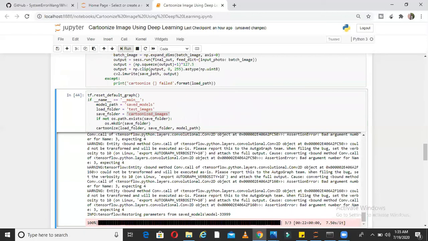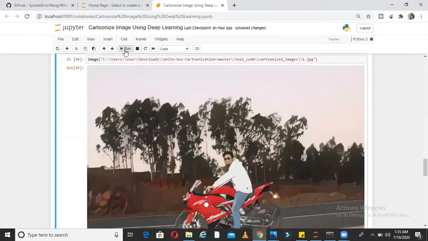So let me rerun this again and I am rerunning this. So what is happening here, resetting the graph, defining the folders, and then nothing fancy. If there is no output folder, save folder, it will create a folder using these 2 lines, and then the cartoonize function is getting called using these 3 parameters. So let me rerun this again to show you.